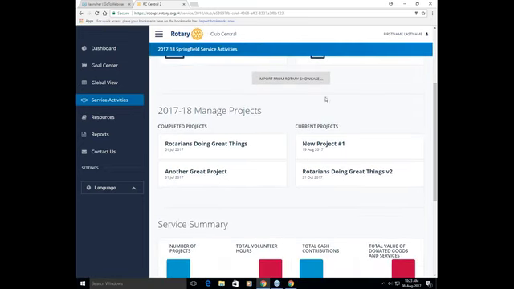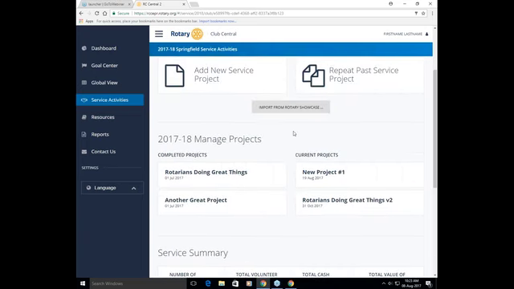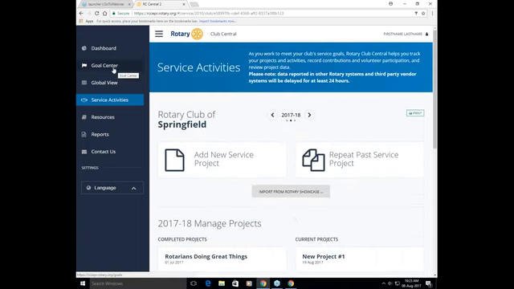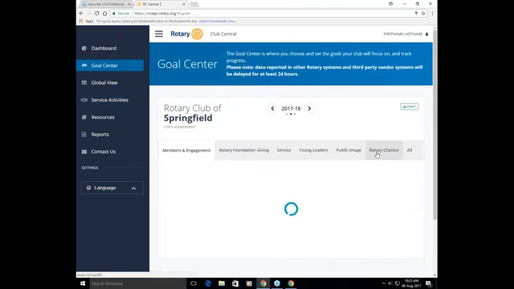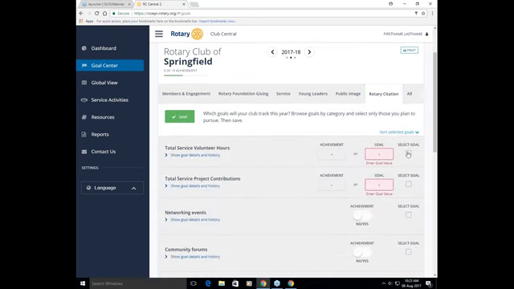So you can track those project by project here to come up with some effective numbers. So if you want to know the total volunteer hours, this is a great way to come up with those numbers. If you have another way that you want to track those things, in the Goal Center, you can go to Rotary Citation, and we have a couple of goals here, specific to total service volunteer hours and project contributions.